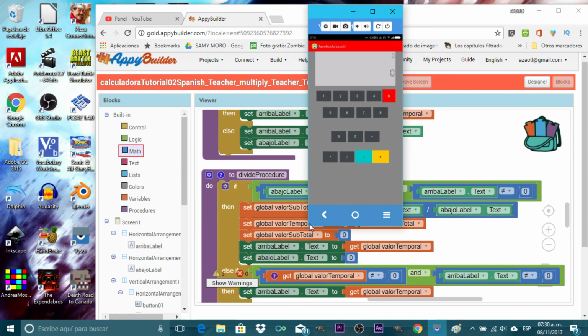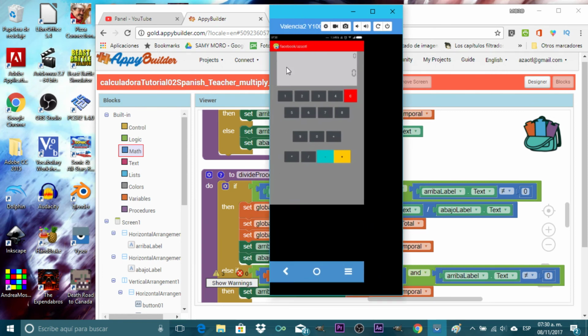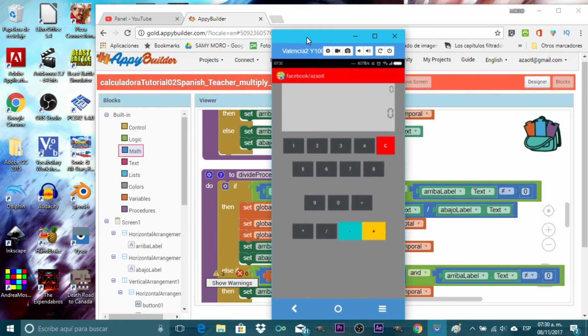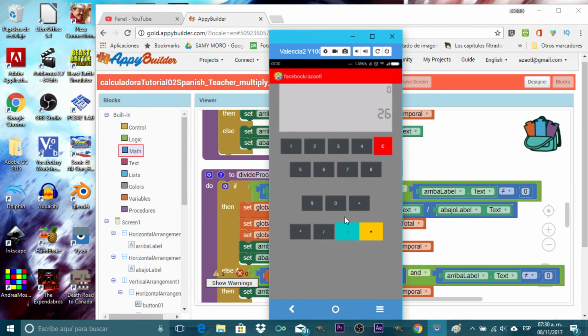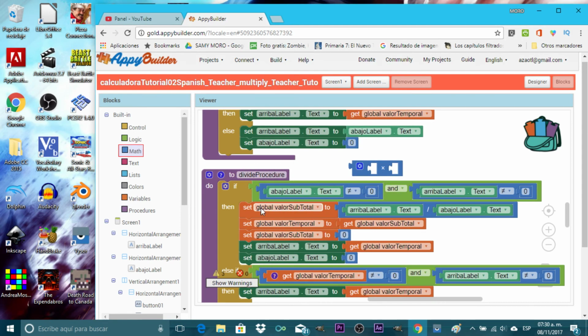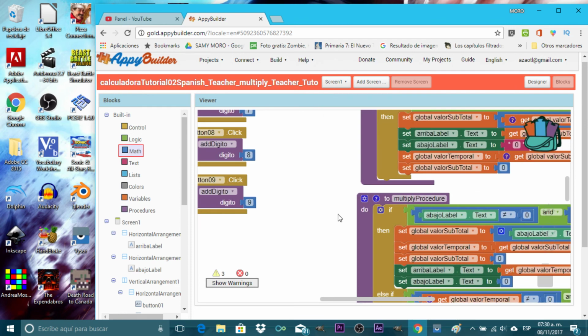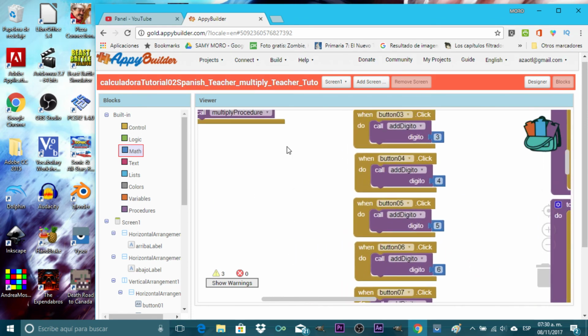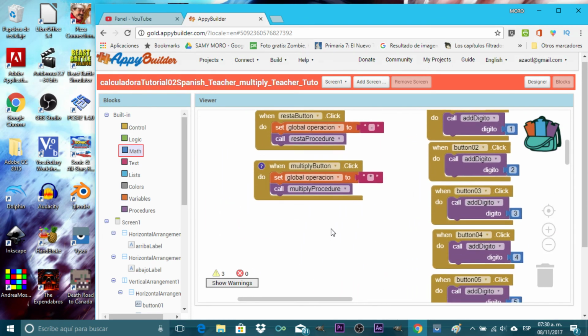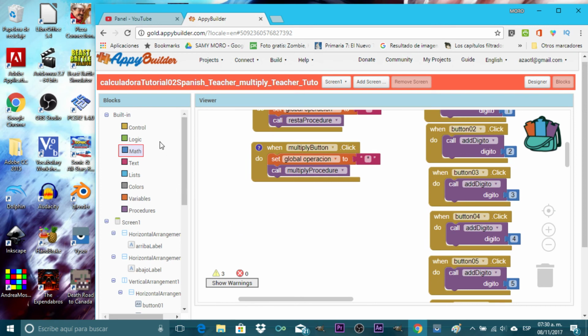So let's check if this thing is working properly. So we have 26 divided by 2 equals, oh sorry, 26. It's not happening anything. Why? Well, because we haven't added the procedure to the button. So that's very important. Procedures are useless if we are not going to add them to events.